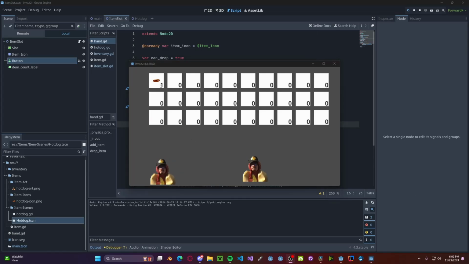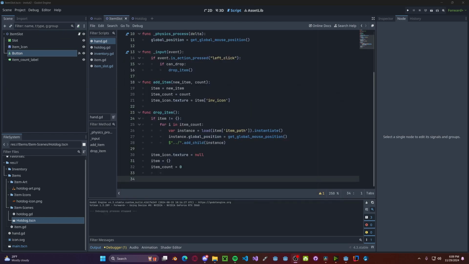However, right now we have a problem where if I pick up the item and I want to place it back into my inventory, it'll just spawn it in still. The only problem is I haven't quite figured out how to do this yet.